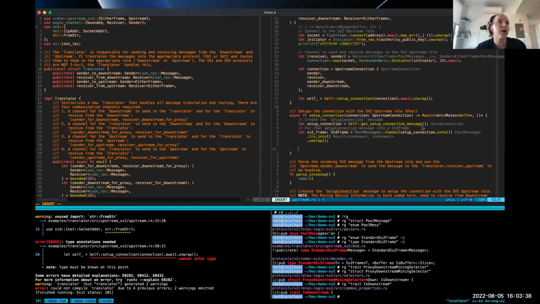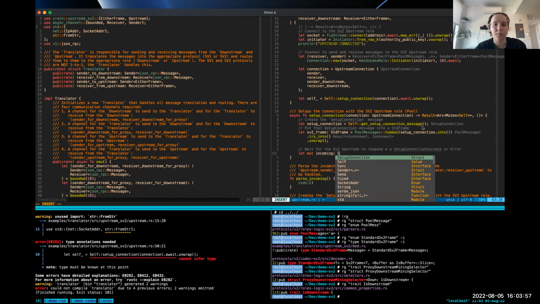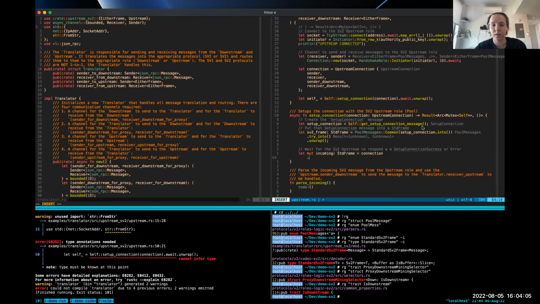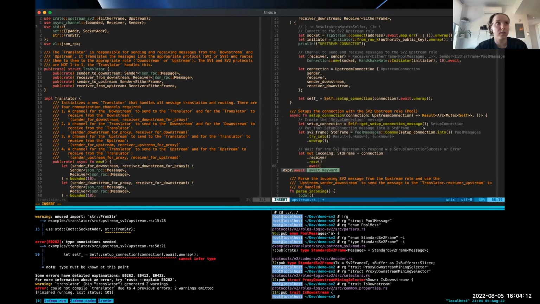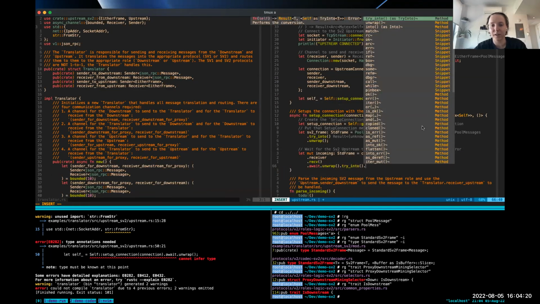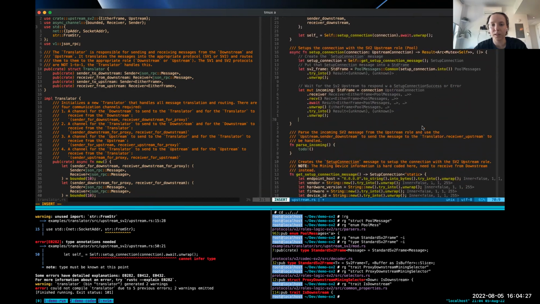Now we need to wait for the SV2 upstream to respond with a setup connection success or error. So we're gonna do let mut incoming. It's gonna be standard frame connection. So we're gonna use some of our connection channels here. Dot receiver dot receive dot await dot unwrap dot try into to get into the standard frame dot unwrap. Okay. So we haven't received anything yet, obviously, but that is waiting for the response.